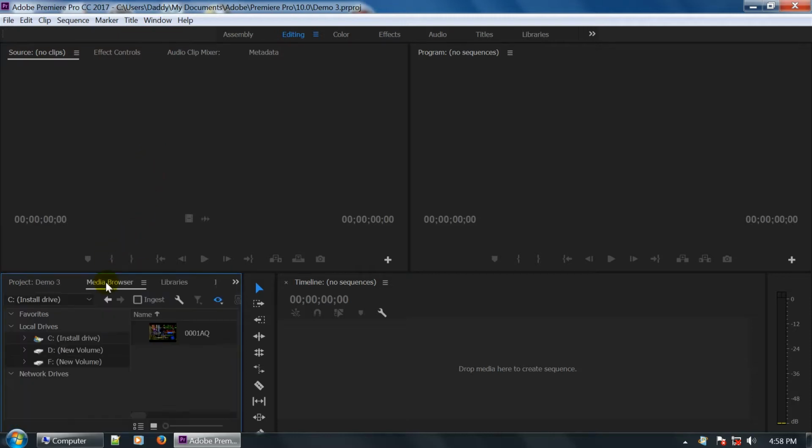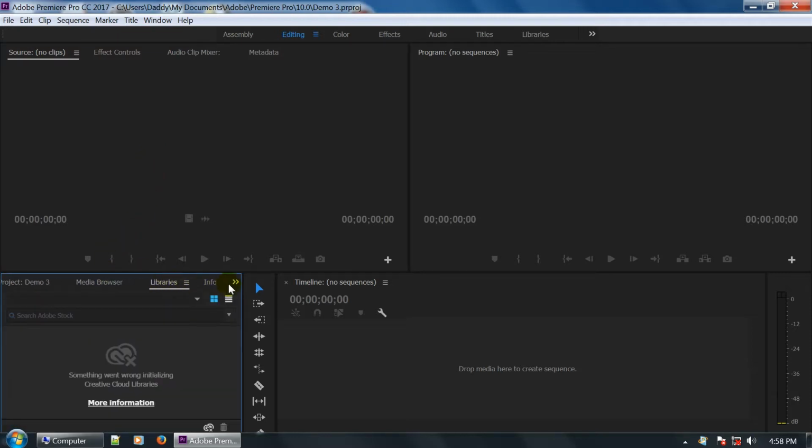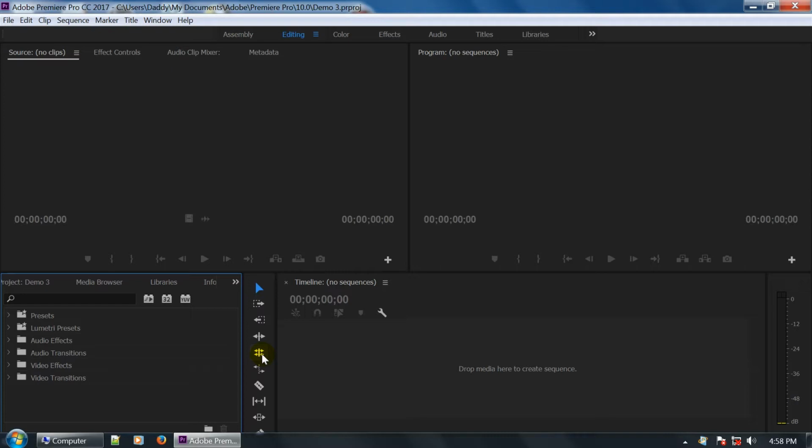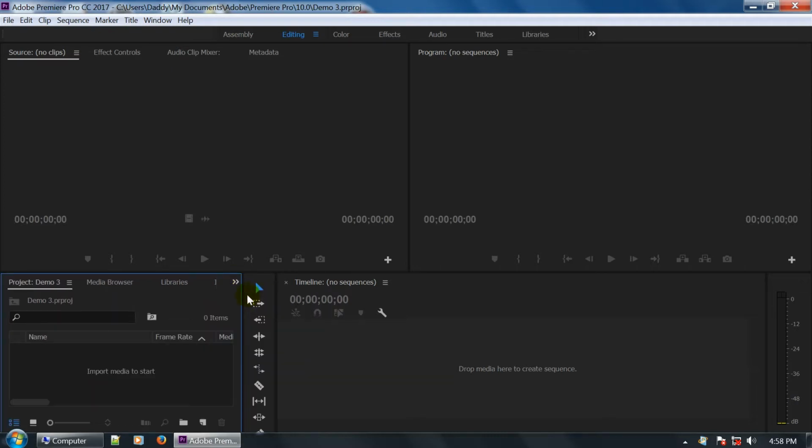We have a media browser here. We also have libraries, and you see this arrow. If you ever see an arrow like that, it just means there's other menus you can pull in here that you're not seeing. So there's the effects per se, and then I can go back to the project. And then in here, this is our timeline. This is where we'll be pulling videos over from here, and this is where you'll be doing all your editing, pretty well, most of it anyways, about 95% of it.